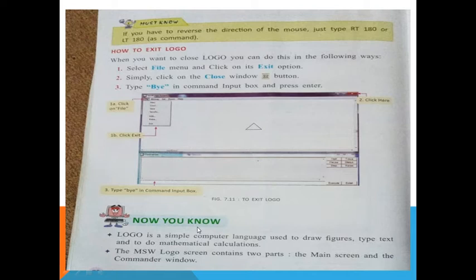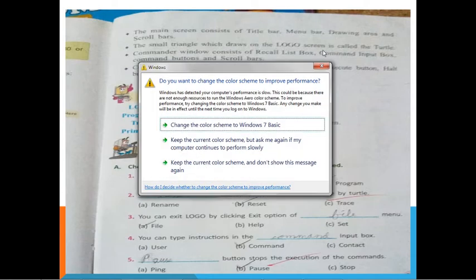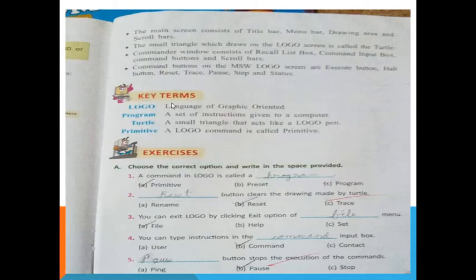The MSW Logo screen contains two parts. One is the main screen and the second one is the commander window. It has two parts. So please keep this in your mind whenever you are doing the practical, so it comes automatically to your mind, and try to learn all these points and key terms.